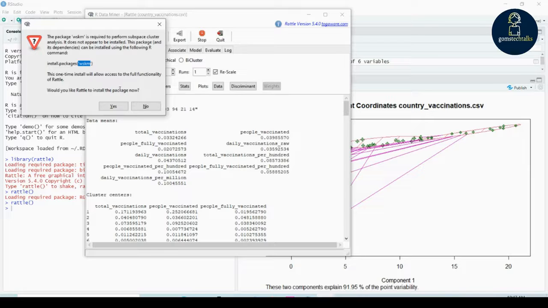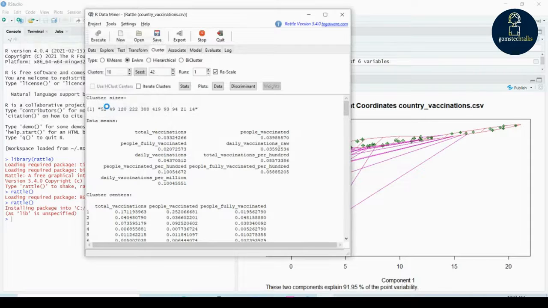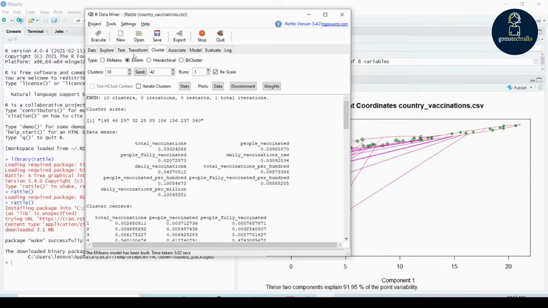If you want to install the package now, click Y, or else click no. I want it now, so I'm just pressing Y. It will start installing. Now it is installed, so if you click EWKM, your output is generated here. This is the output for EWKM.